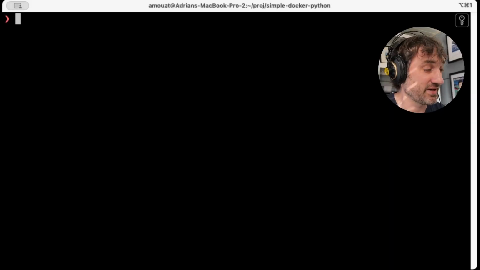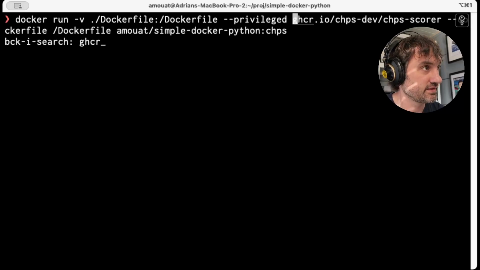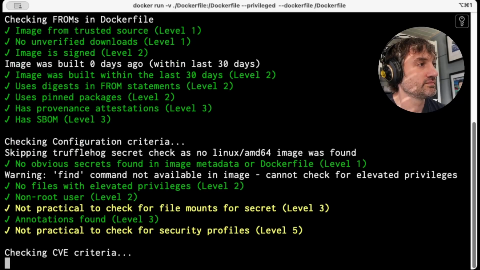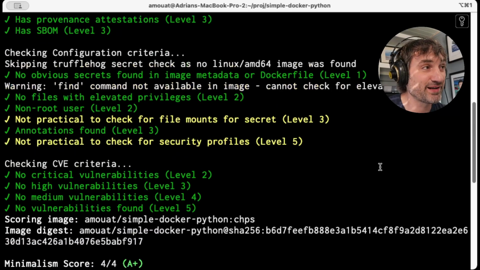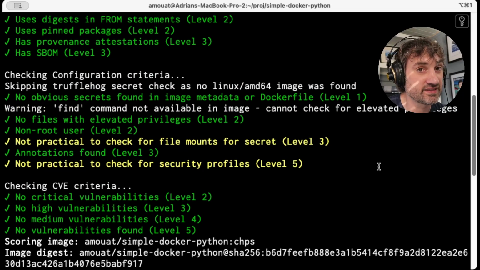So I think that's about it. We're going to run the scorer again, and I'm hoping we get a clean bill of health. Okay, we've done it. We've got a clean bill of health, and I'm really happy with this. We did a few things there. We moved to a multi-stage build. We moved to Chainguard images. We added pinning. We added signing, and that's about it.